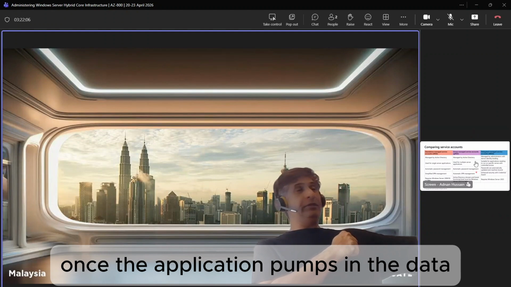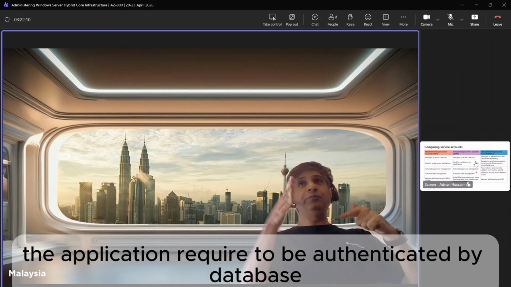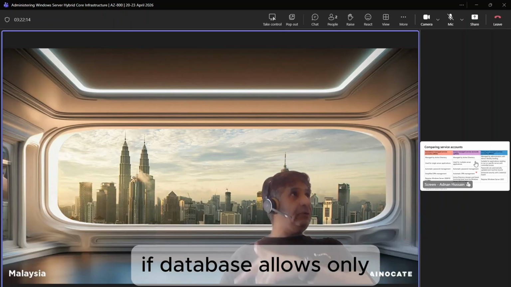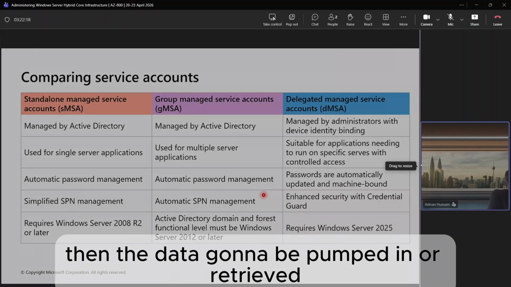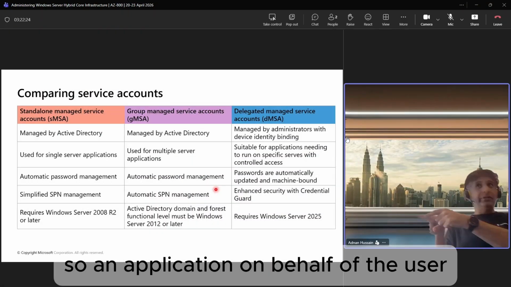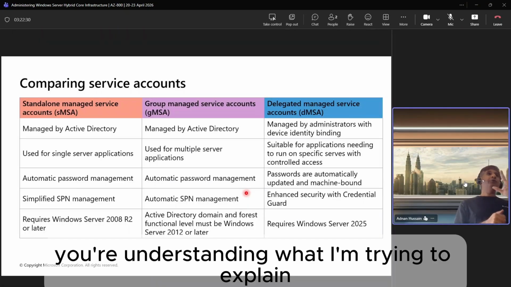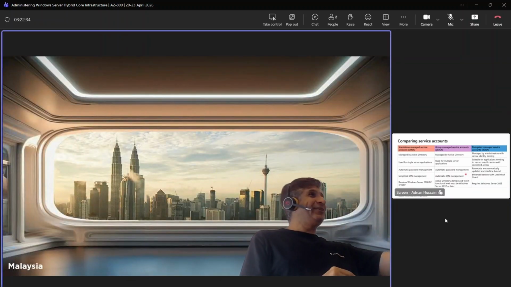Once the application pumps in data, the application is required to be authenticated by the database first. If the database allows, only then will the data be pumped in or retrieved. So an application, on behalf of the user, which the database recognizes, is going to consume the data, correct? You're understanding what I'm trying to explain, sir? Or confused?